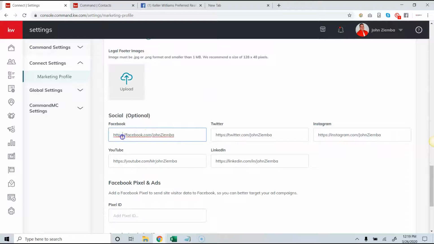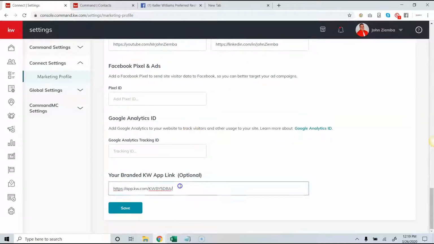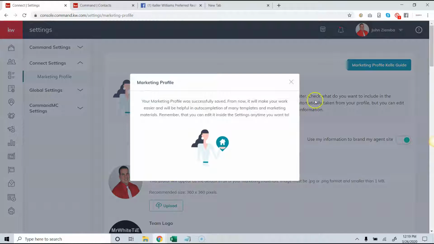For social media, if you have the full social media links, you can add them here, and you want to make sure it's the HTTPS format and it's the full link. Also for your mobile app, make sure it's HTTPS and that there are no spaces on the end. For anybody that's watched my videos, this might be a little repetitive. I apologize. We're going to click save.